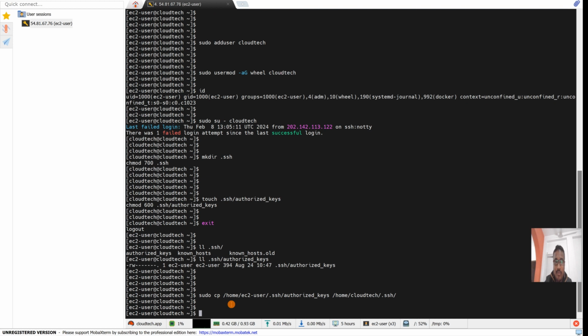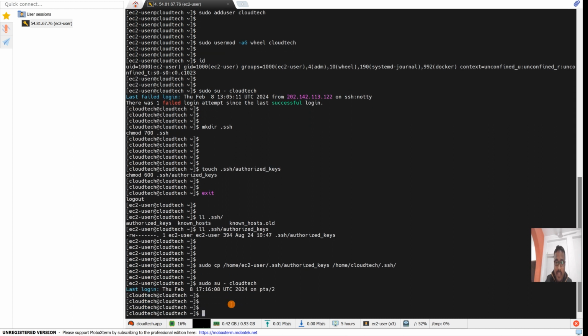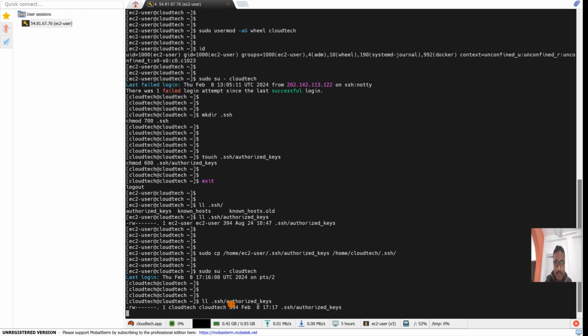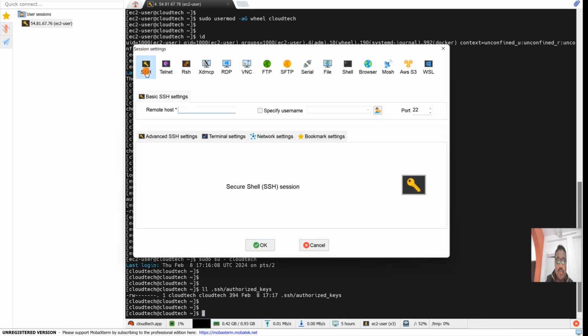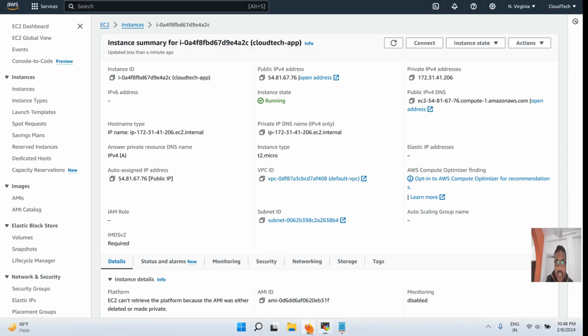Let's try again, go back to this user. Let's try here. Okay, so the copy is done. So I have created the user also. Now this instance I have connected by this ec2-user. So let us connect to the same instance using CloudTech, the user we have just created. Let us try that.